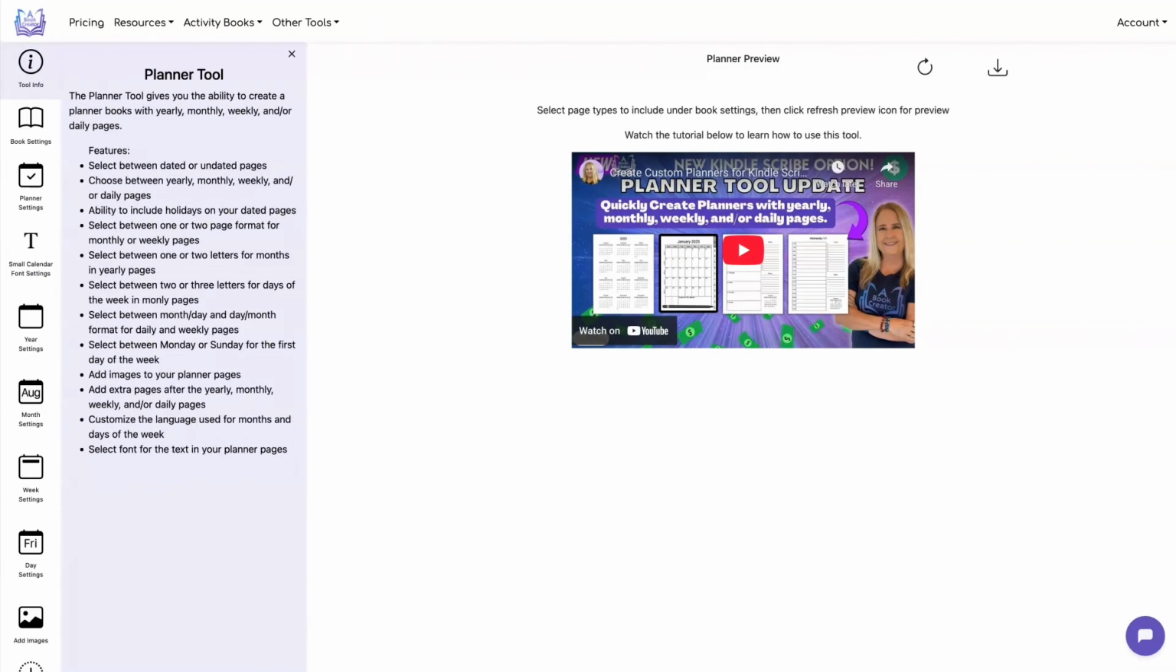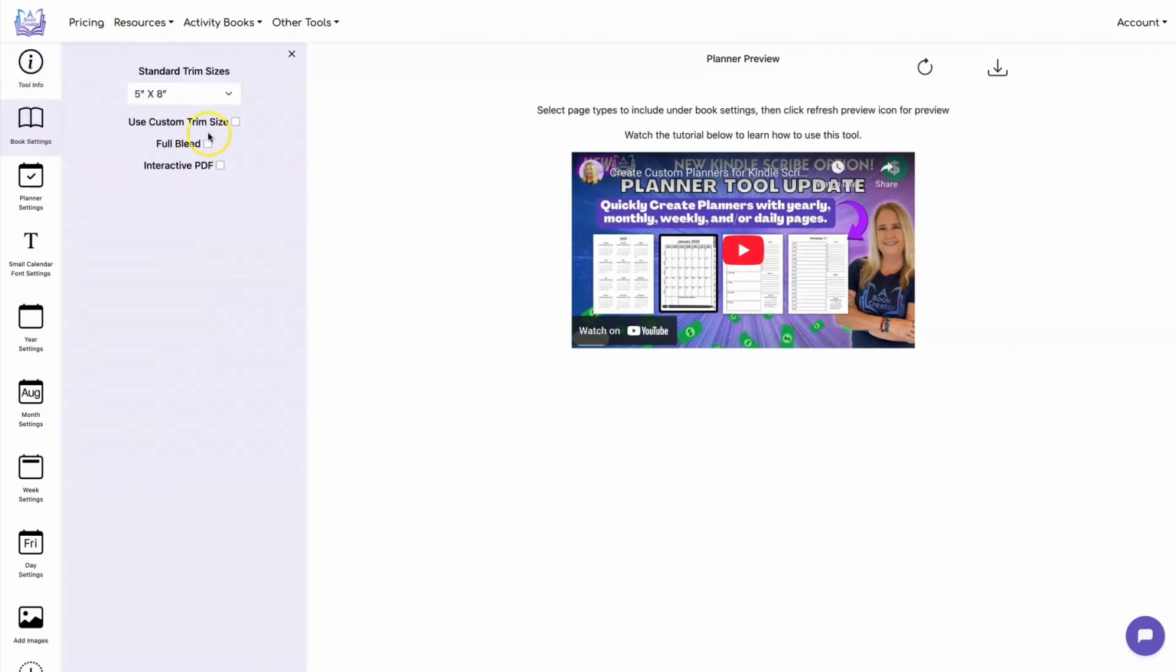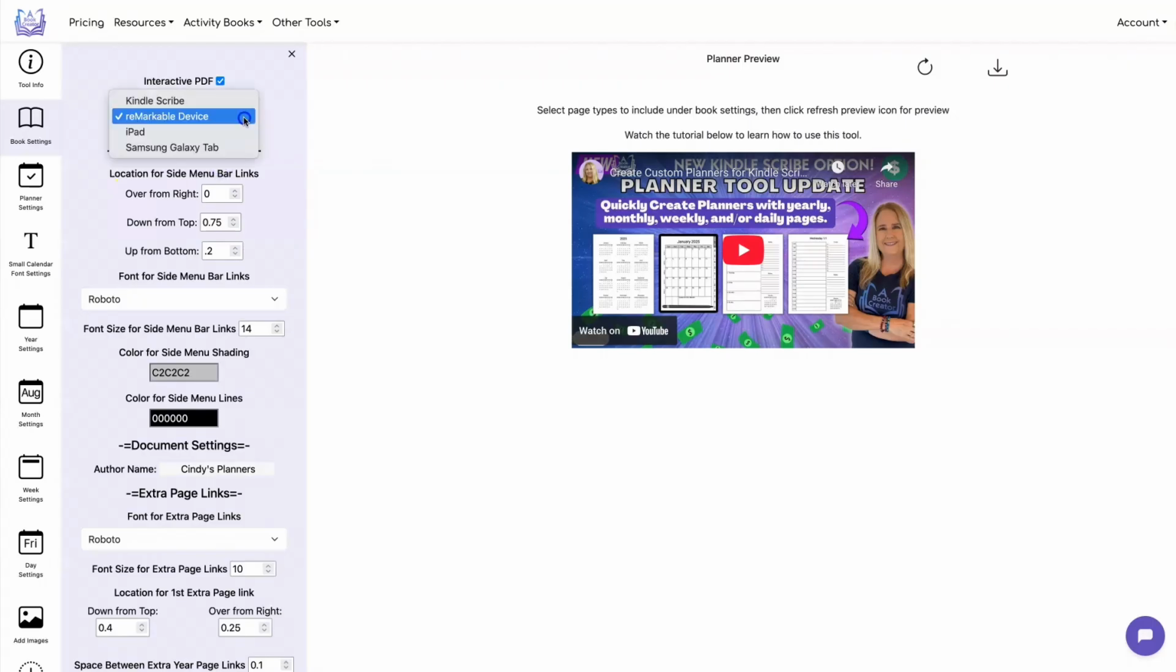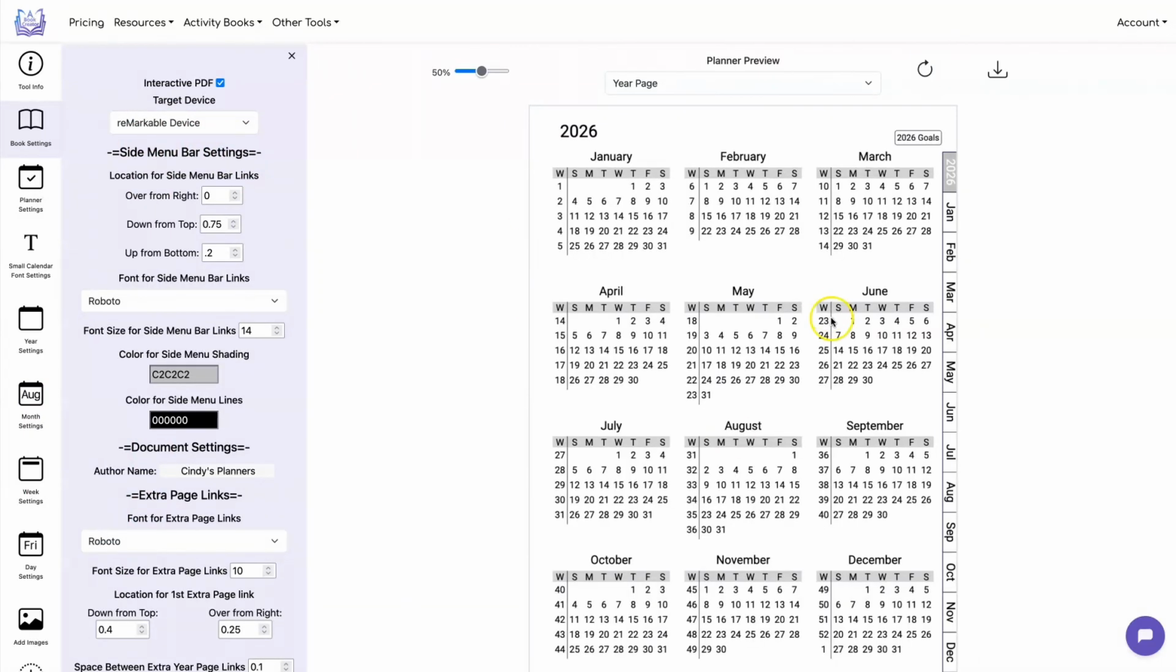You'll find this new option under book settings. Now, instead of saying Kindle Scribe here, you get interactive PDF. And when you click on that, you have a drop-down menu that lets you choose between Kindle Scribe, ReMarkable device, iPad, or the Samsung Galaxy Tab. Let's go ahead and go with the ReMarkable device. I already have some settings here. Let's do a refresh. And here is what our planner looks like.